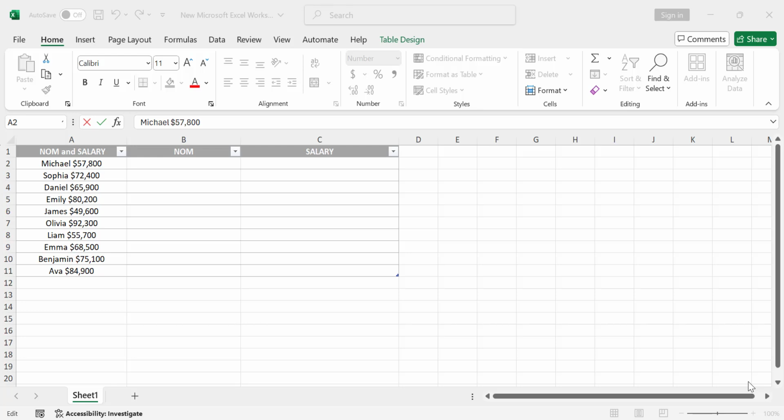Here we have a column of names and salaries combined, and we want to split them into separate columns, one for names and another for salaries. Normally, this would take a lot of time, but with Flash Fill, it's incredibly easy.